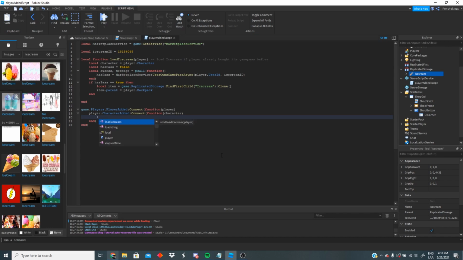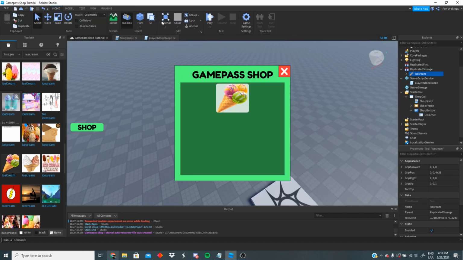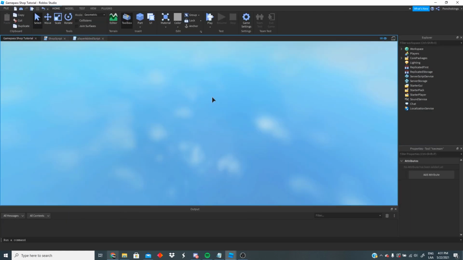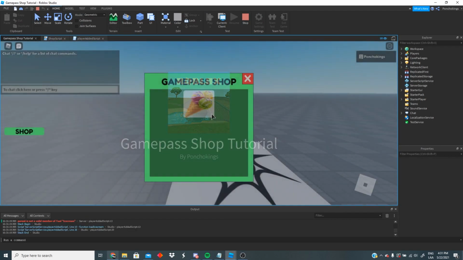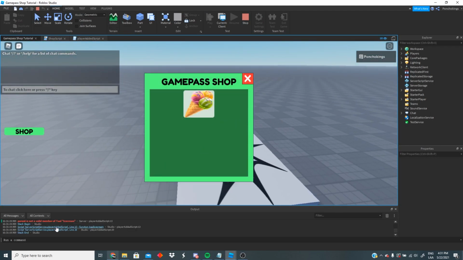So we're gonna call our function when the character loads. So we're gonna do local ice cream and loadIceCream(player). There we go. Okay, so we can test it now. So we should already have the Game Pass. So we should get the, okay, I did something wrong. Let me check that real quick.